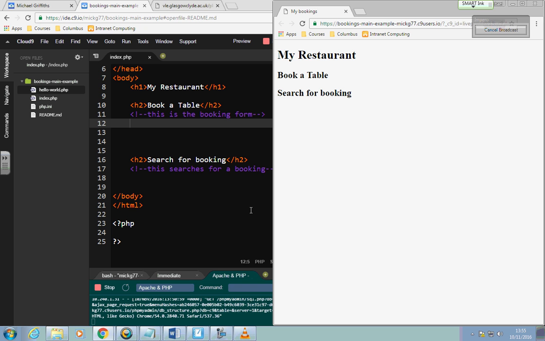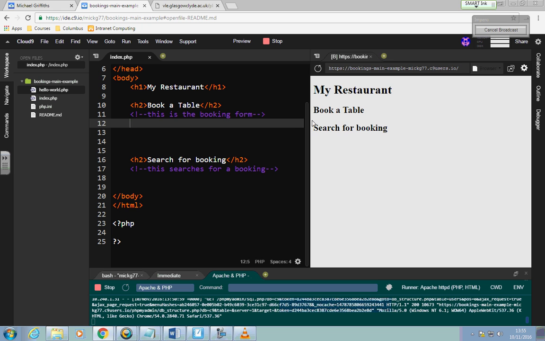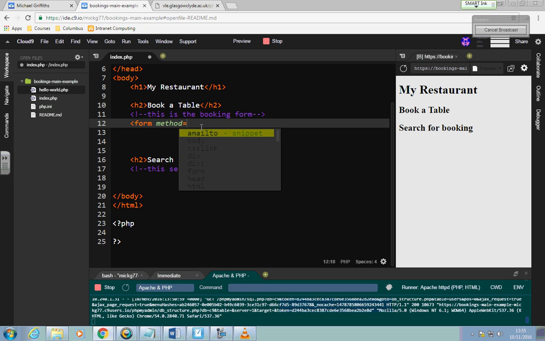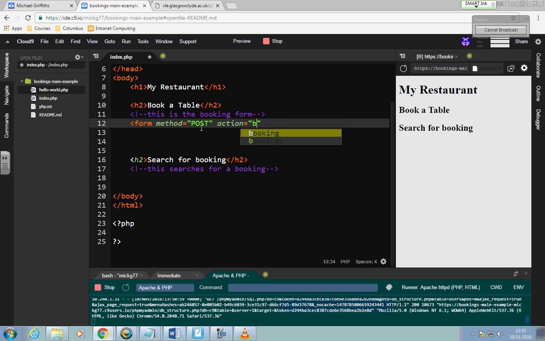So what we want to do now is create two forms. One form that allows us to book a table. That's probably the easiest one to process at the moment. All right. So in here, I'm going to say create my form. So form method equals post. Okay. And the action, that's the page it's going to go to when I submit it, equals, I'll call it book.php. All right.